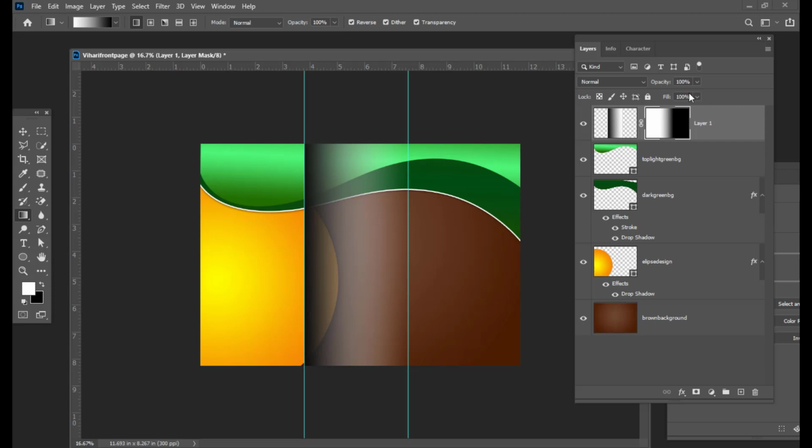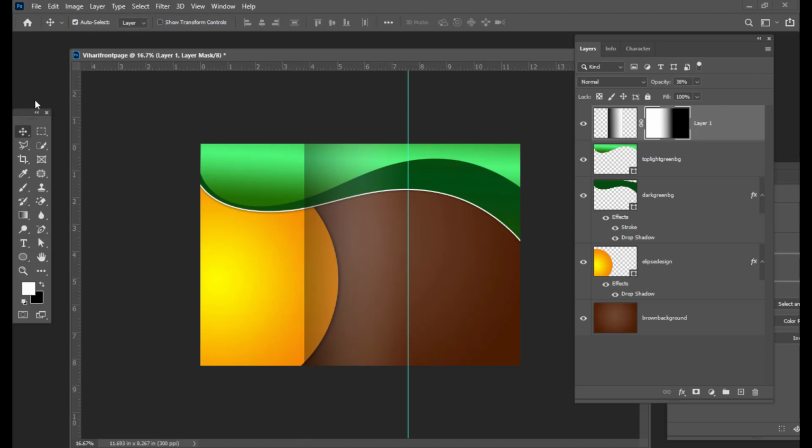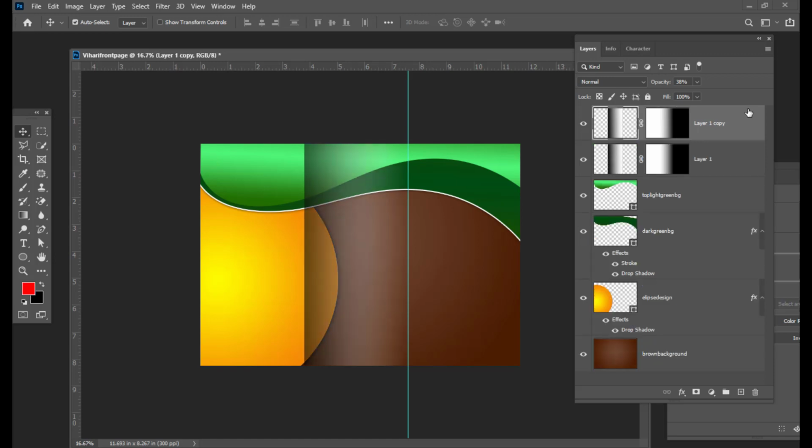And the next thing we'll do is we will reduce the opacity here, right, something around 38. That's it. And if we remove this guide, we can see one line here. So we'll just duplicate this layer, and then we'll simply drag this line onto the right side, and we can remove this guide as well. Now we can see we have created folds.